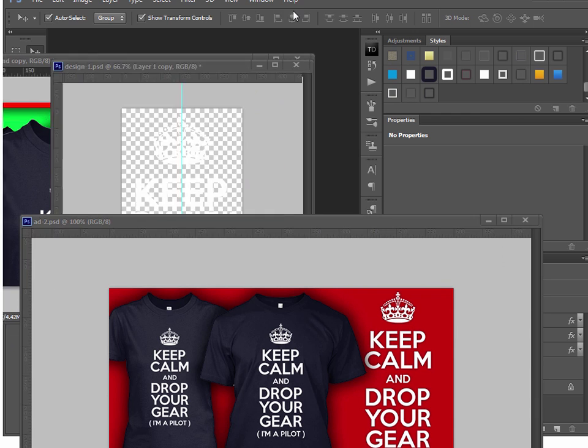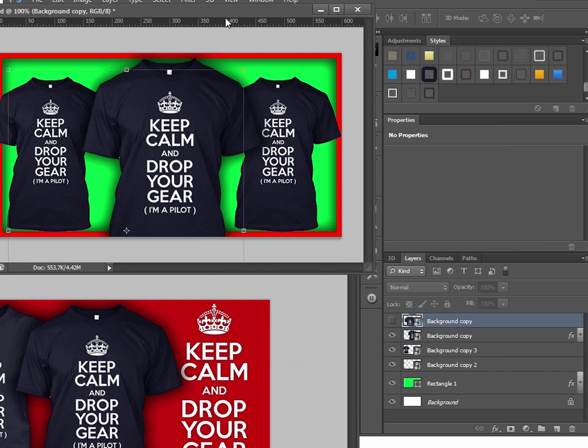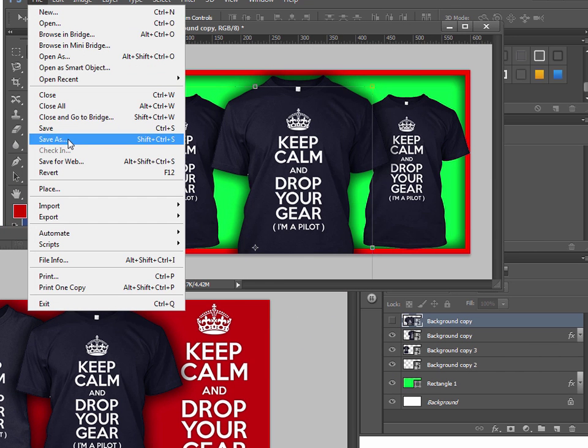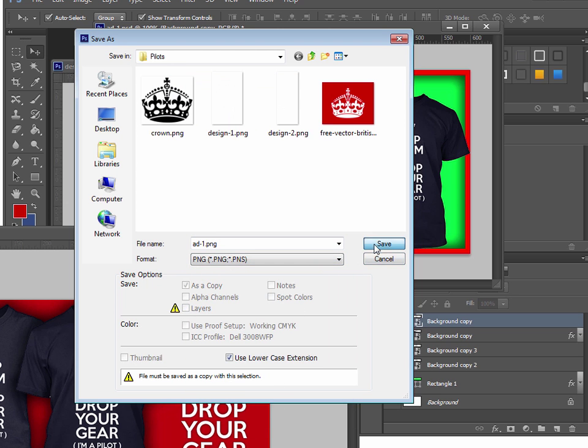So there we have 2 ads. I'll just get rid of that there. There we go. 2 ads. So I'll go ahead and save that as File, Save As. I usually save all my ad images as PNG.